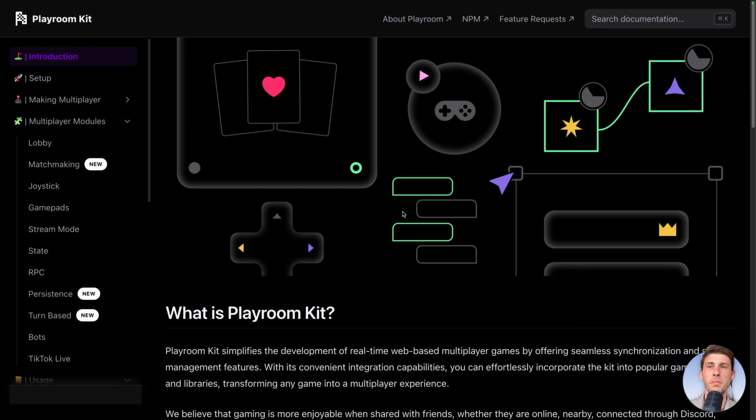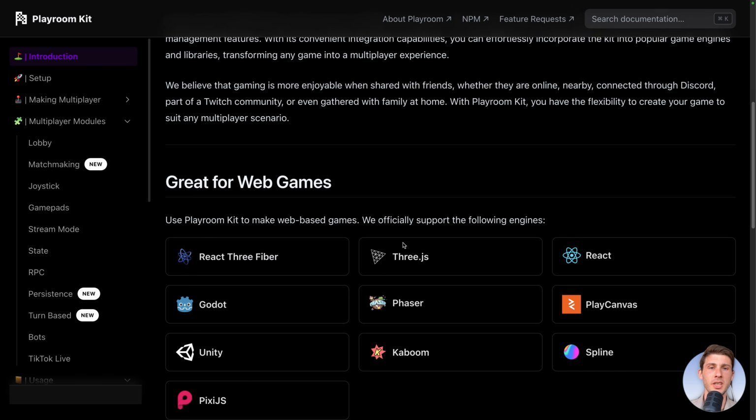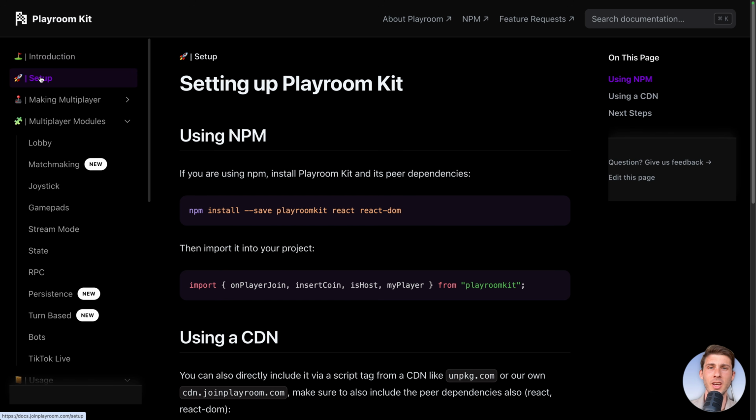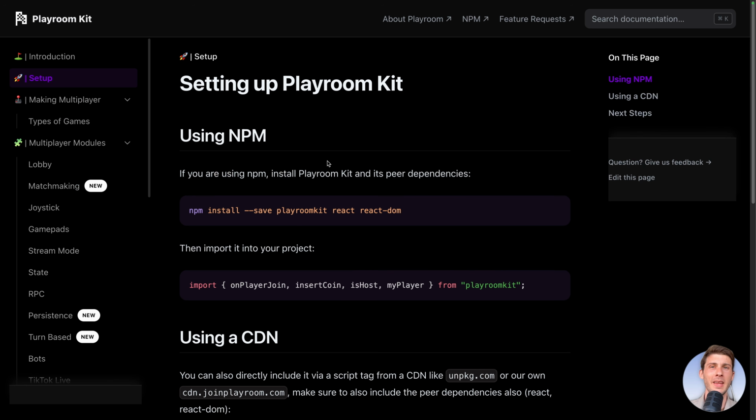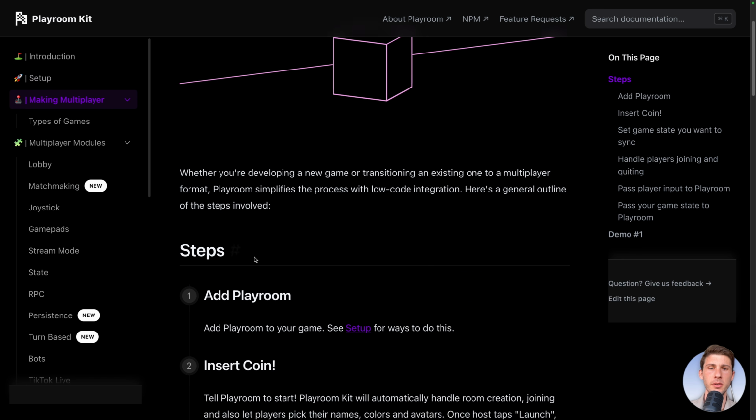To make our game multiplayer, we will be using Playroom Kit. So let's follow the installation guide inside Setup. We need to install Playroom Kit. Run yarn add and paste Playroom Kit. Then let's head to Making Multiplayer.